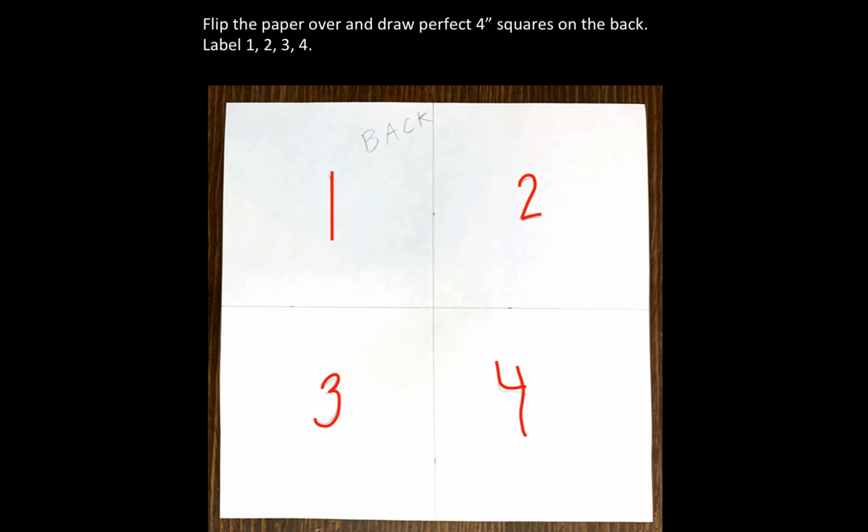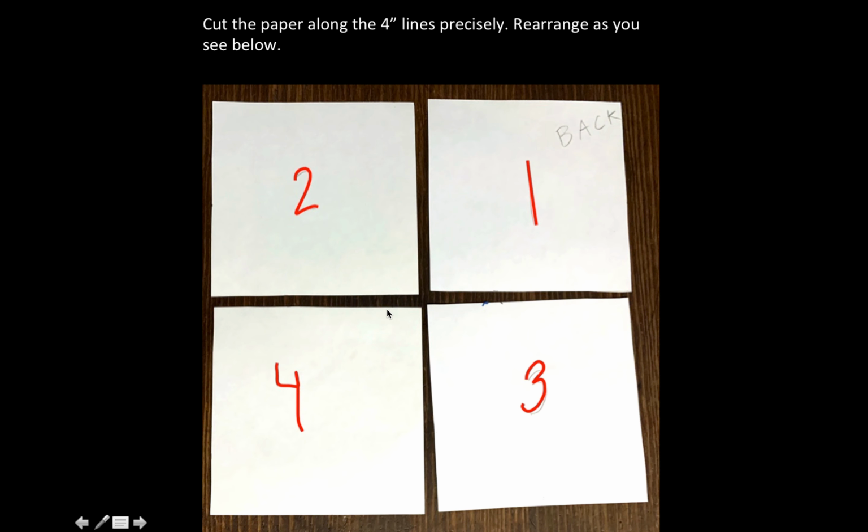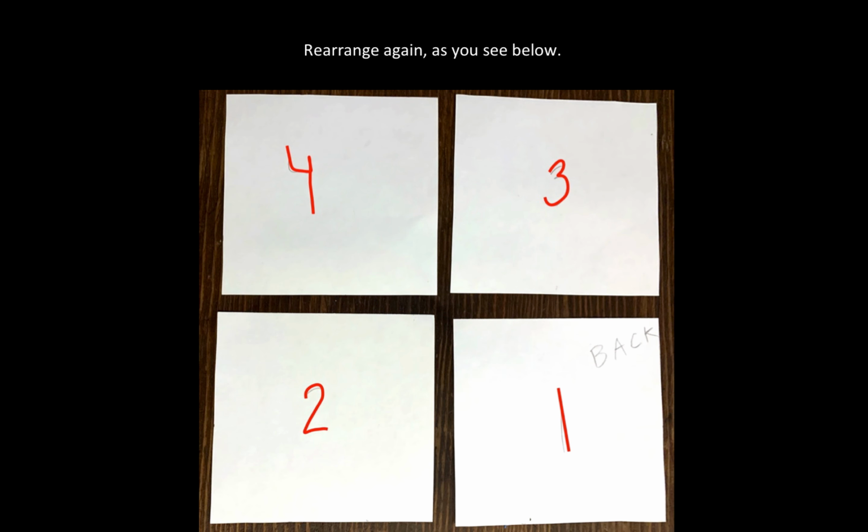Then I turned the paper over and I drew four inch squares on the back. And then I cut along the center lines there. Then I rearranged, I flipped the 1 and the 3 with the 2 and the 4, and then I rearranged them again. So this is the final arrangement that you need, and then you tape them together.